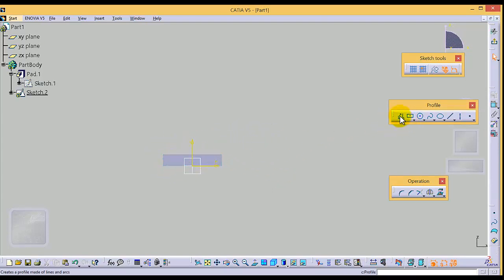So select this face and the sketch will open on this face. So I am going to select the profile tool and I am going to select this point and draw a line, vertical, horizontal, vertical, horizontal, and again select this point and then like that.